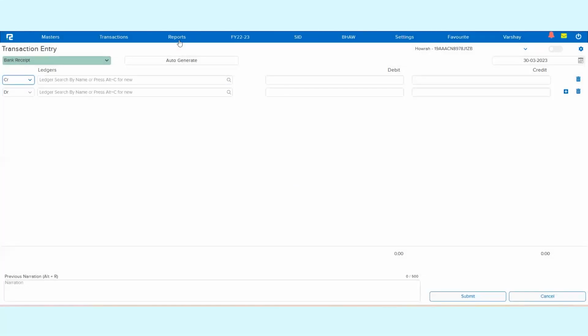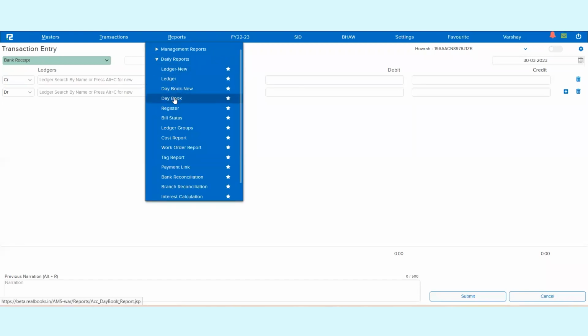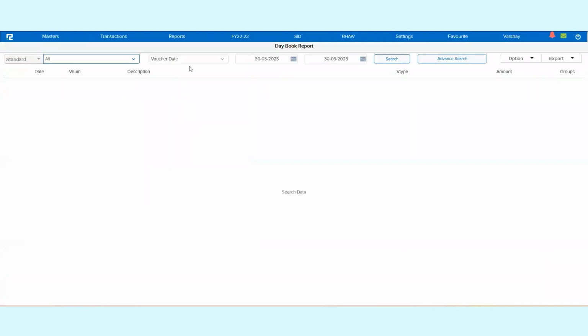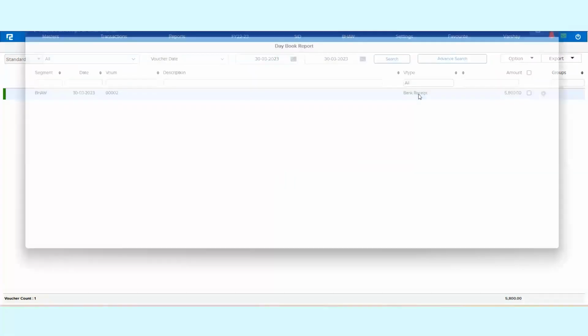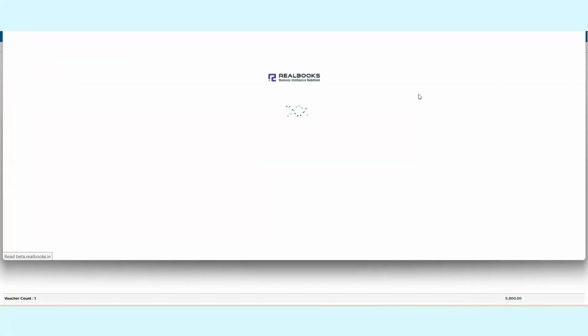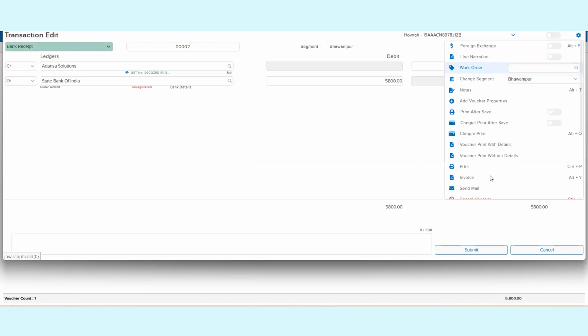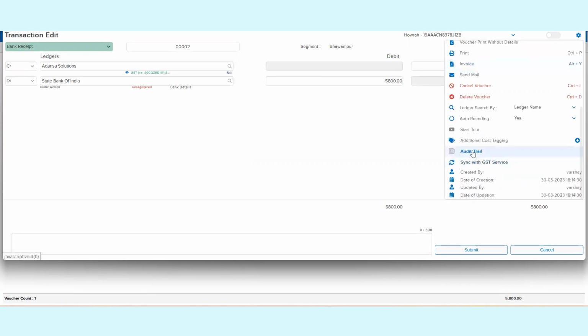I'll click on OK. Now I'll quickly come to reports, accounts, daily reports, and table. Over here, I can take the option of date of creation or voucher date as per the requirement. Right now I'm taking the voucher date and clicking on search. So this was the entry which I updated right away. If I open it in the edit mode, I will find one option of audit trail, as you can see highlighted on the options icon towards the top right.